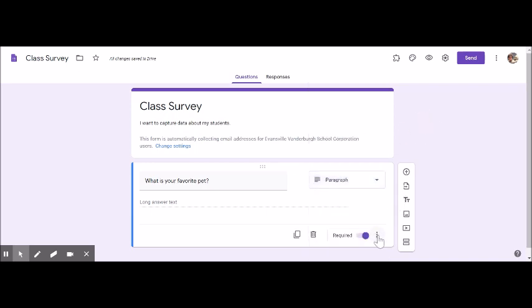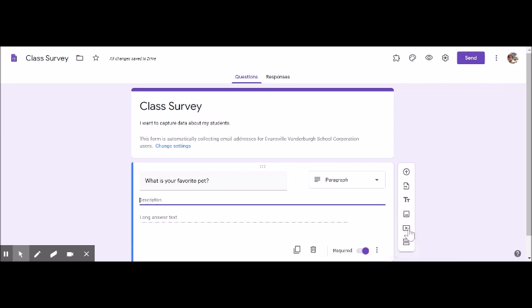Over here under the three dots, I get this option, show description, which a lot of times I would like to use. So let's say this is the question: what is your favorite pet? Pick your favorite pet and explain why.